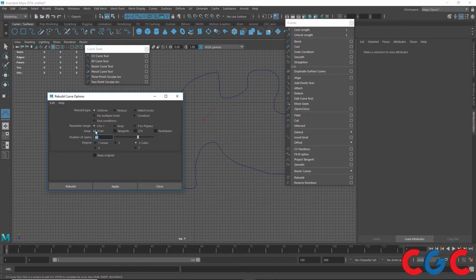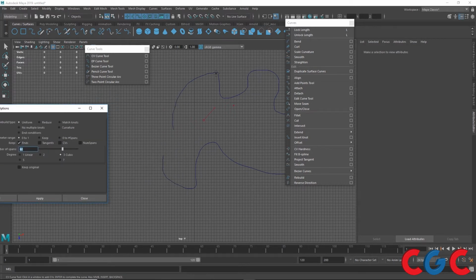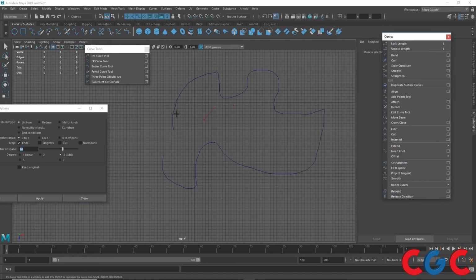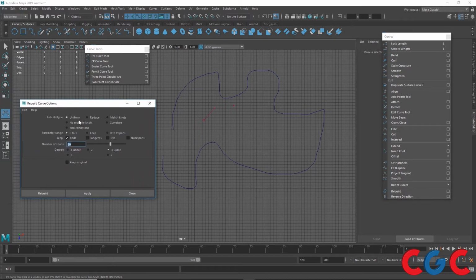Then you have keep ends or keep tangents. This is a checkbox, and you can check every one of them. Whatever you want to keep; I want to keep the ends. Because of the reduction of the spans, there may be changes here. It may change depending on the number of spans, but these two ends won't move their position. That is the meaning of keep ends.